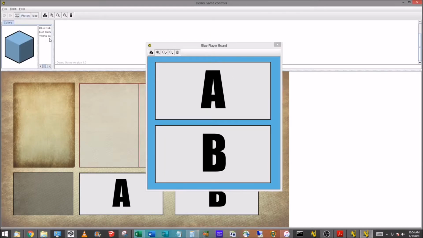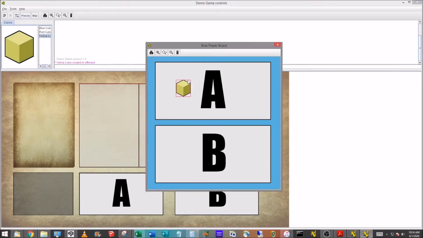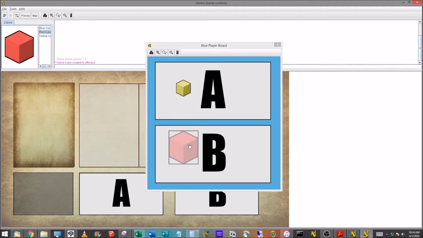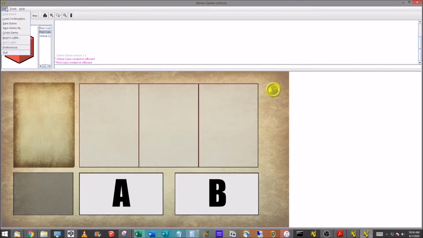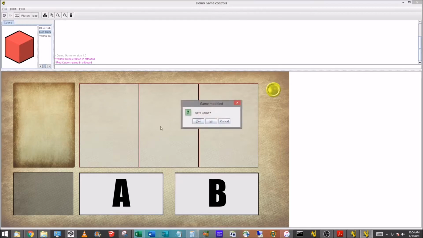So everything functions. I'm going to show you how I can drag pieces here, the cubes that we created in a previous tutorial, drop them on that player board. And when I hit this X, it hides it. It's not closed like you think of closing a window. When I hit the map button, it comes back and everything's still there. So we're going to go ahead and close all that down.